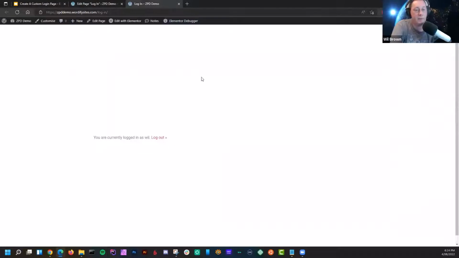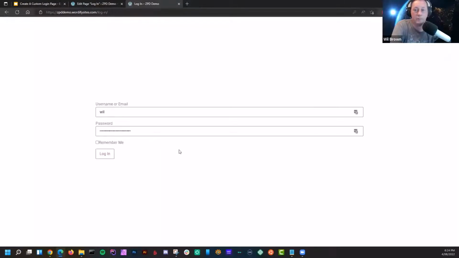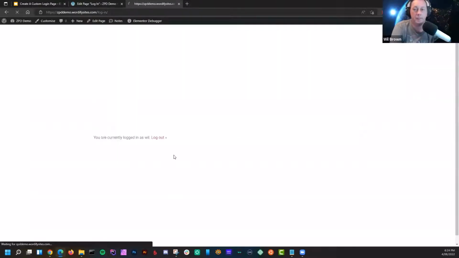Okay, now we can't see anything because we're already logged in. But if we log out, now we're looking at this page, and now we've got no header, we've got no footer, it's bang in the center, everything's a blank canvas. This is what we want. Okay, so that's the first step to get to there. Let's log back in.